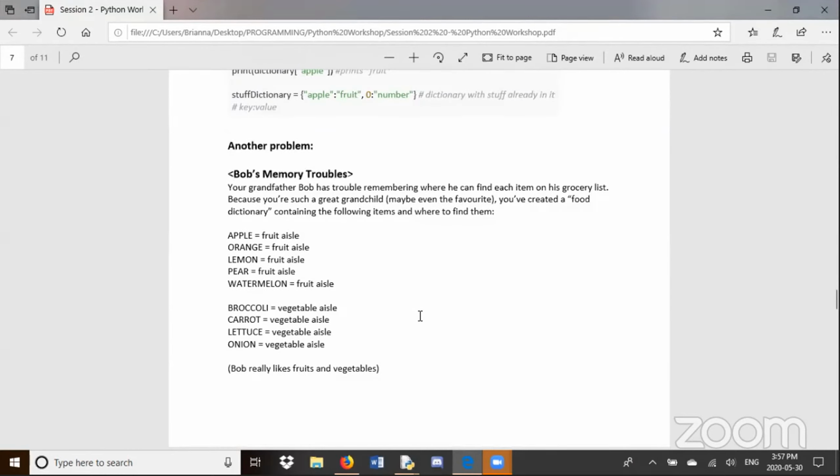Okay, let's go through this problem together. So we have our grandfather Bob. He has a lot of trouble remembering where he can find each item on his grocery list. But because you're a really good grandchild, maybe even the favorite, you can create a food dictionary containing the following items and where to find them. So for this, Bob really likes fruits and vegetables, and we're going to look at how we can do that.